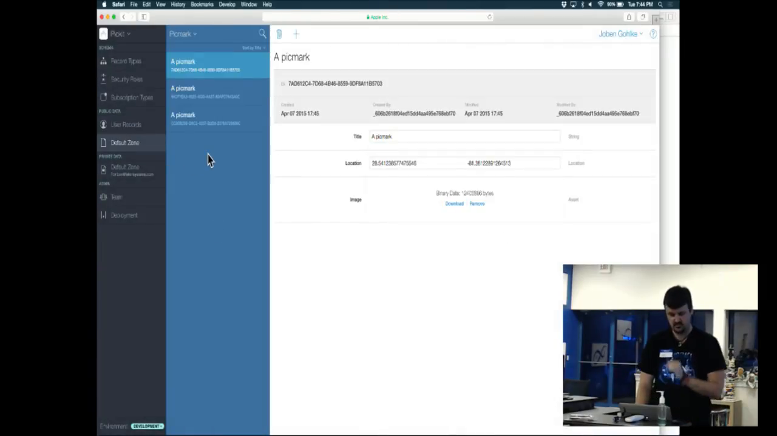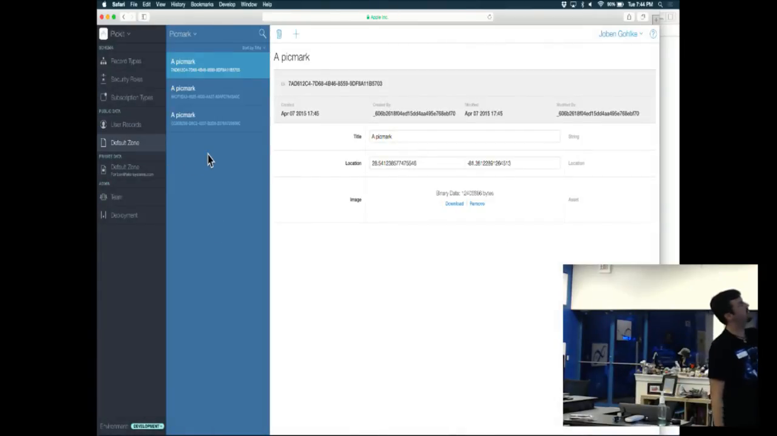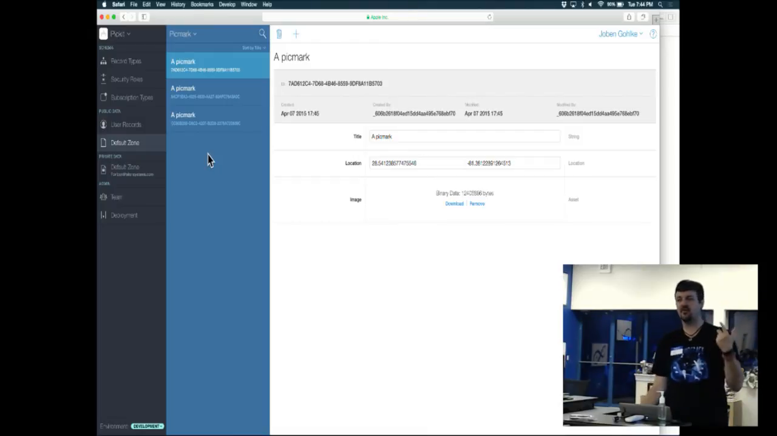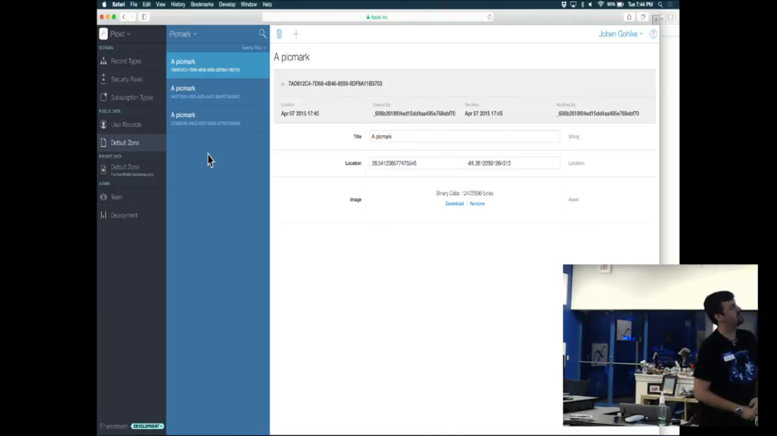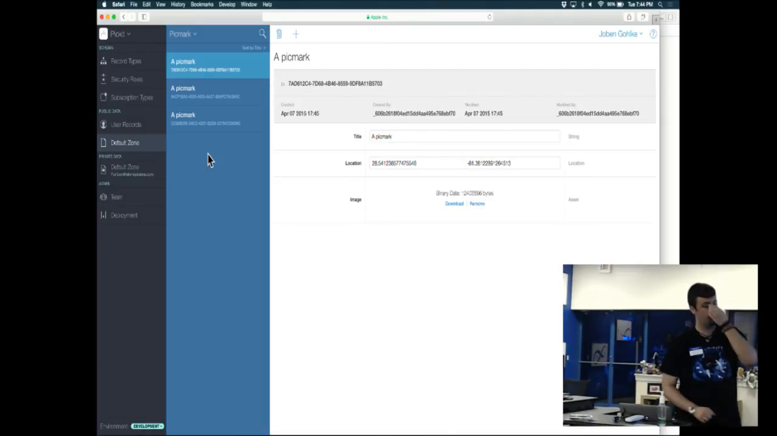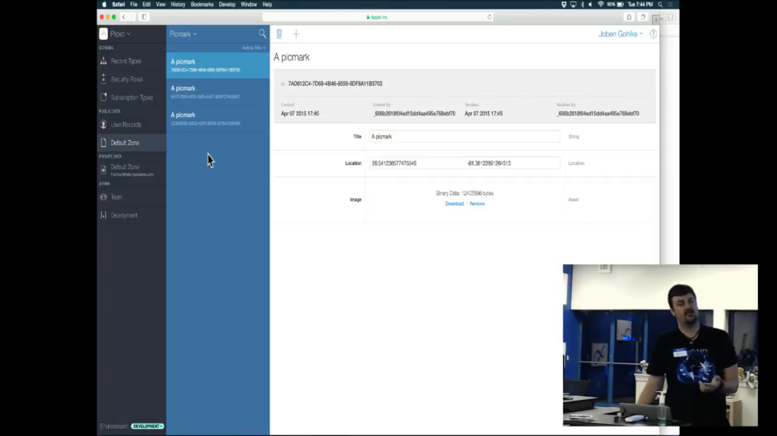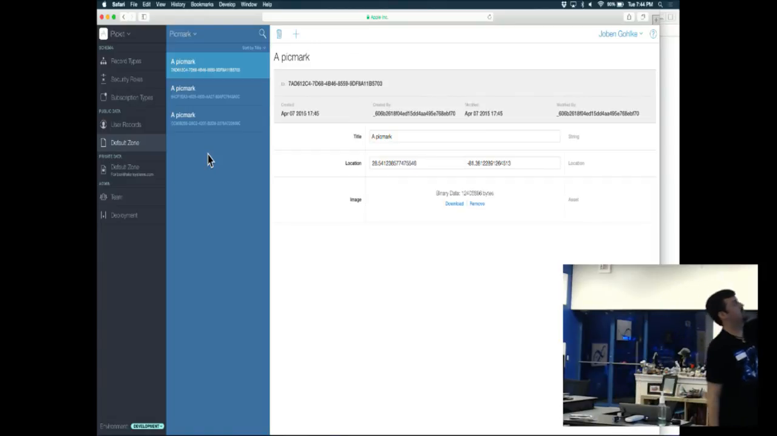So if we look over here in our user records, not that one, sorry, that's users, default zone, we can see earlier I created a couple of pickmarks. Actually, on the way here, I opened the app while I was driving, and I just clicked a couple of buttons and had to take a picture. So there are various pins that I created and then persisted. So that save record that we looked at a second ago, that's what this is doing. It's sending that record up to CloudKit and storing it.